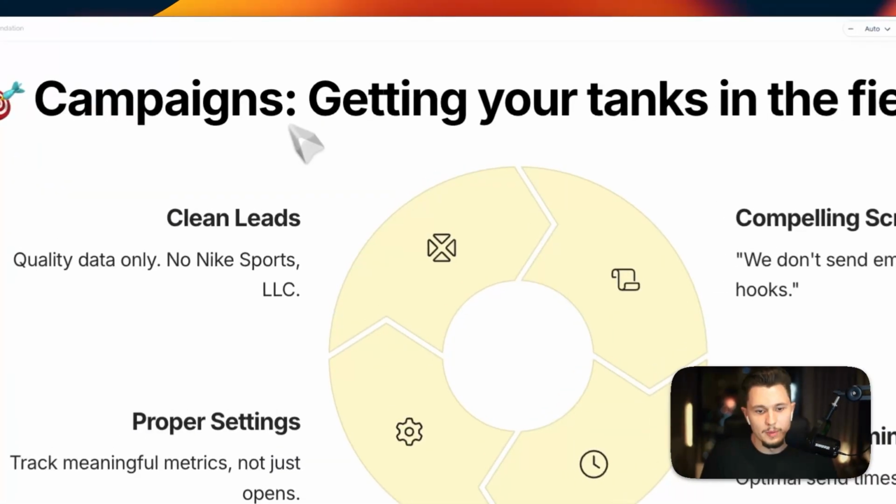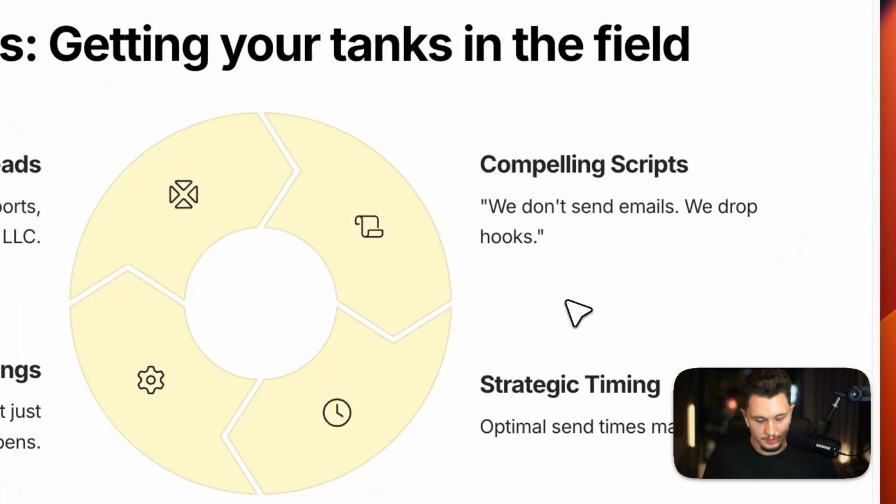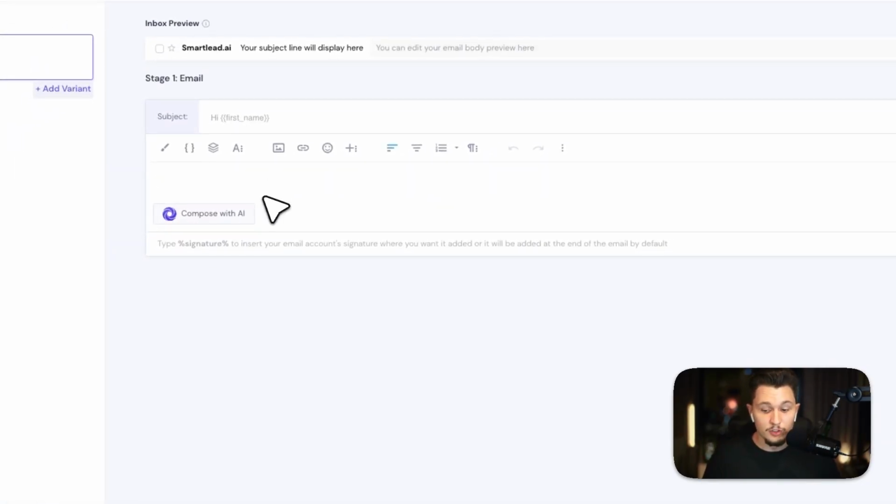Cool. Now, coming back. So we covered compelling scripts. There is one more thing to compelling scripts that we're going to cover inside Smartlead in this case. And let me show you what it is. So we come to email campaigns. We're going to launch a new campaign. So we're going to click on create campaign. We're going to go to sequences. There is one more thing.